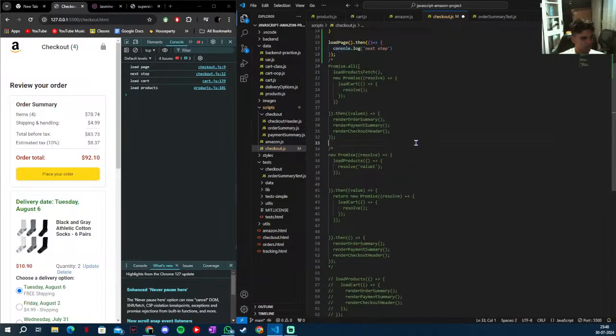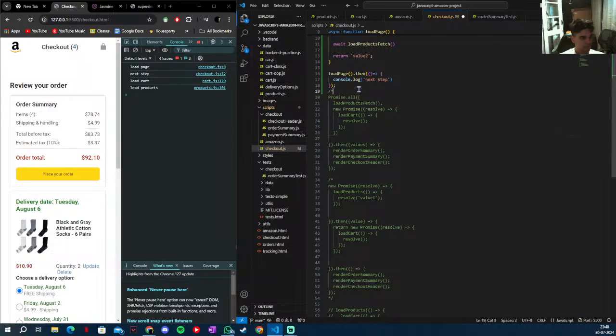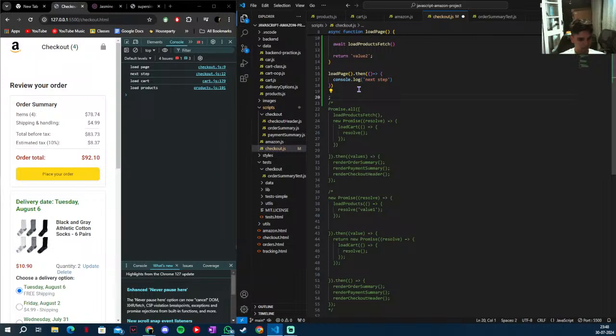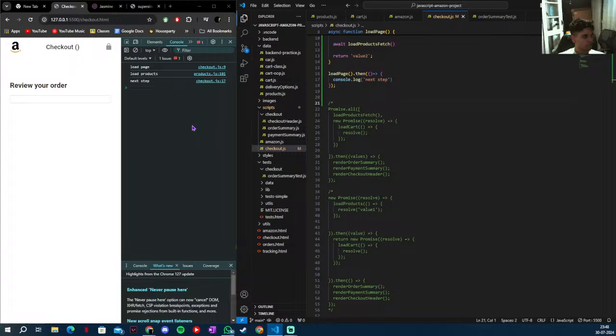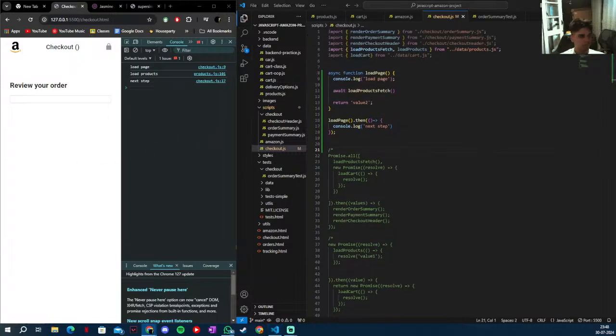So you see that we loaded the page, and then notice that it finished loading the products before going to the next step. So this actually waits for this line to finish before going to the next line in the code. And this makes our code a lot cleaner. Now, one very important thing to know is that we can only use await when we're inside an async function. That's actually the main reason we use async, so that we can use await to make our code cleaner.